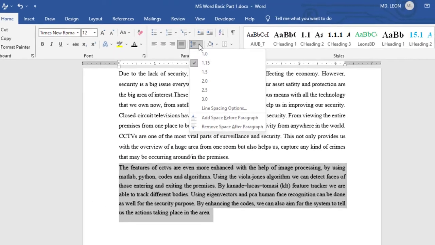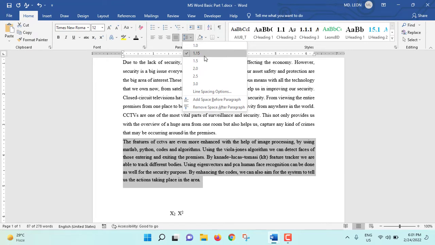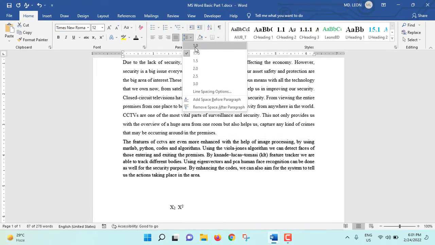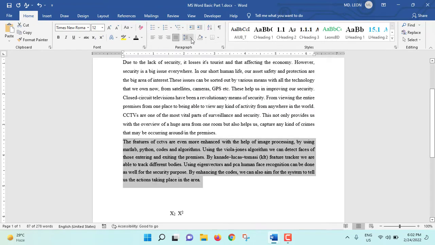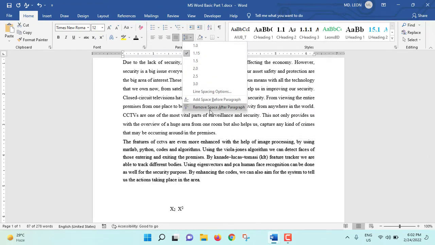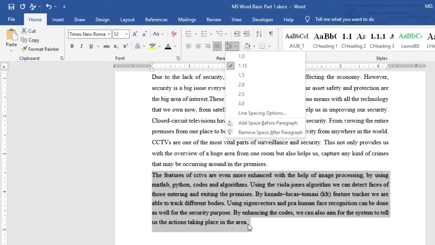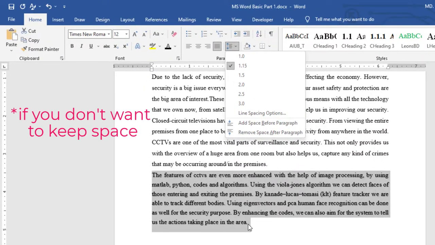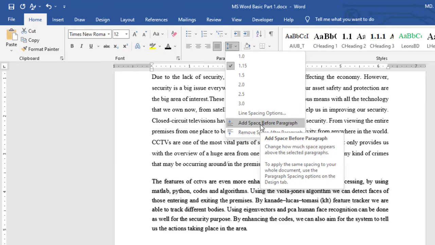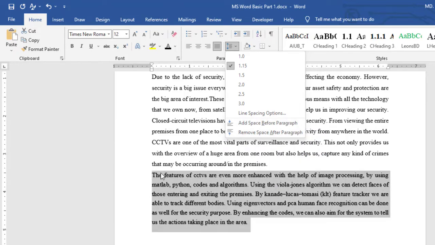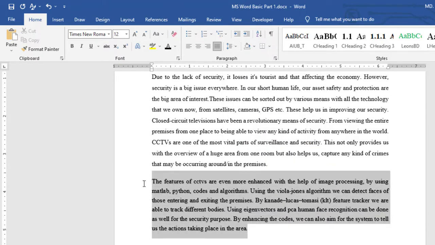This one is actually line spacing. Now at this moment 1.15 is selected. If I select 1, then the space between lines will be decreased. See, I'm selecting 1.5. And this one is actually remove a space after a paragraph. That means here the paragraph ends. So if you want to keep some space after this paragraph, you will select this option. In the same way, if you want to add a space before a paragraph, now at this moment it is looking like this. If you want to keep a little bit of space before this paragraph, you will select add a space before paragraph. So it will be looking like this.